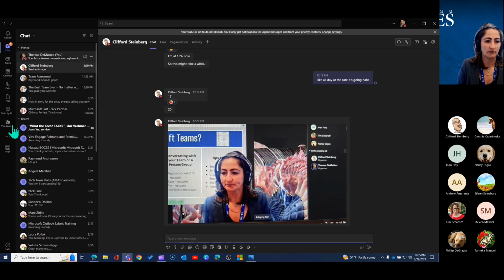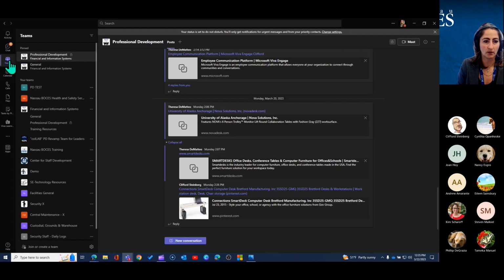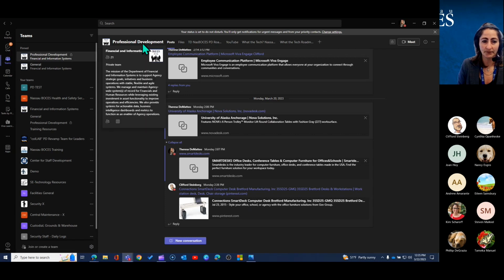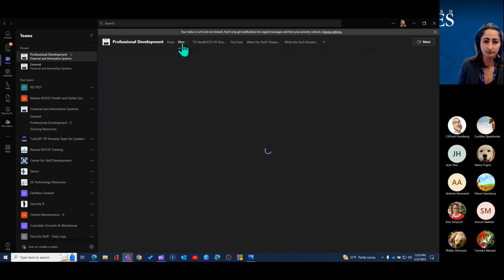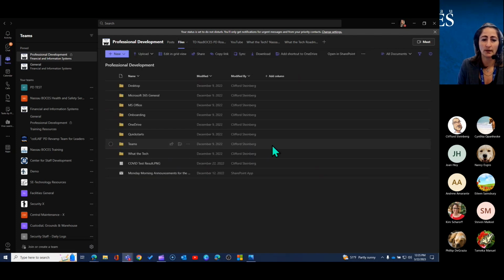The other great feature in Microsoft Teams, so I'm going to go into a Teams now and then go into files. So if I go up to the tab on the top next to the title of the team or channel that I'm in, if I click files, immediately I'm going to see the files that were shared within that.